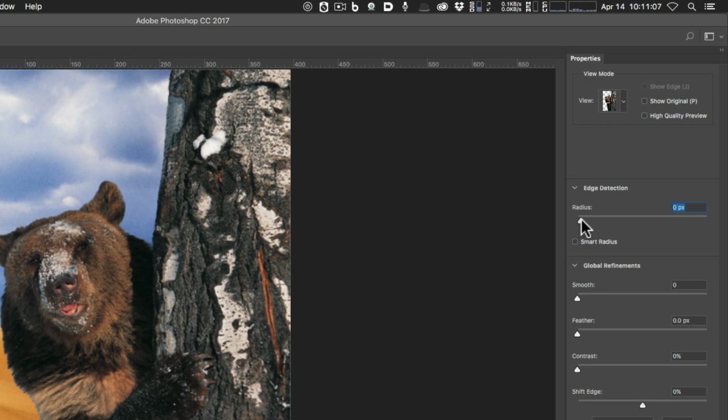So I can click on Radius and slide that up, and as I go up, if I go really far, it's starting to mess up here a little bit, but I am seeing a little look around his fur. You'll see his fur will kind of extend a little bit. So you kind of have to dial that in.